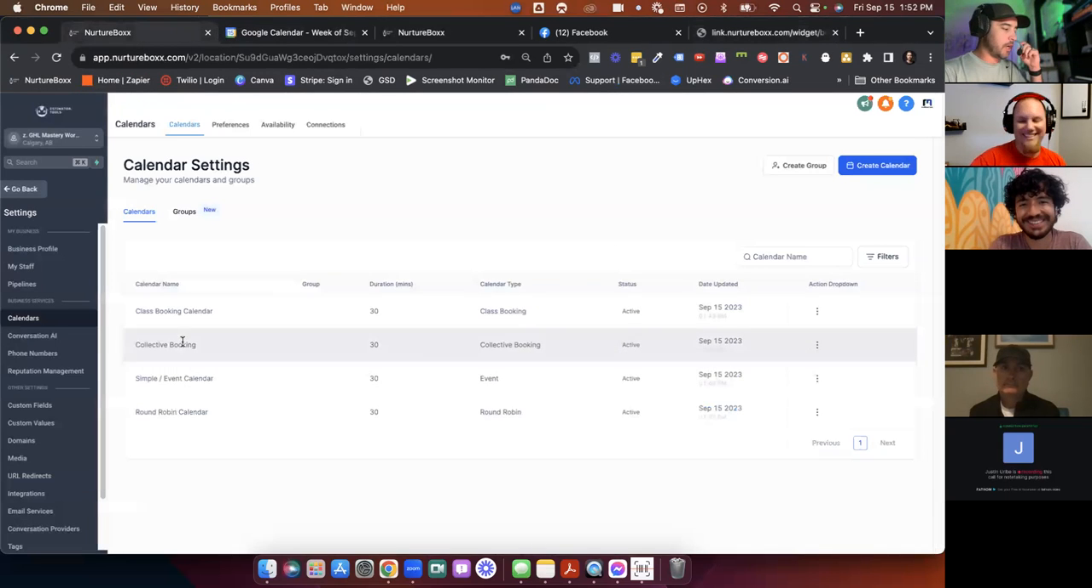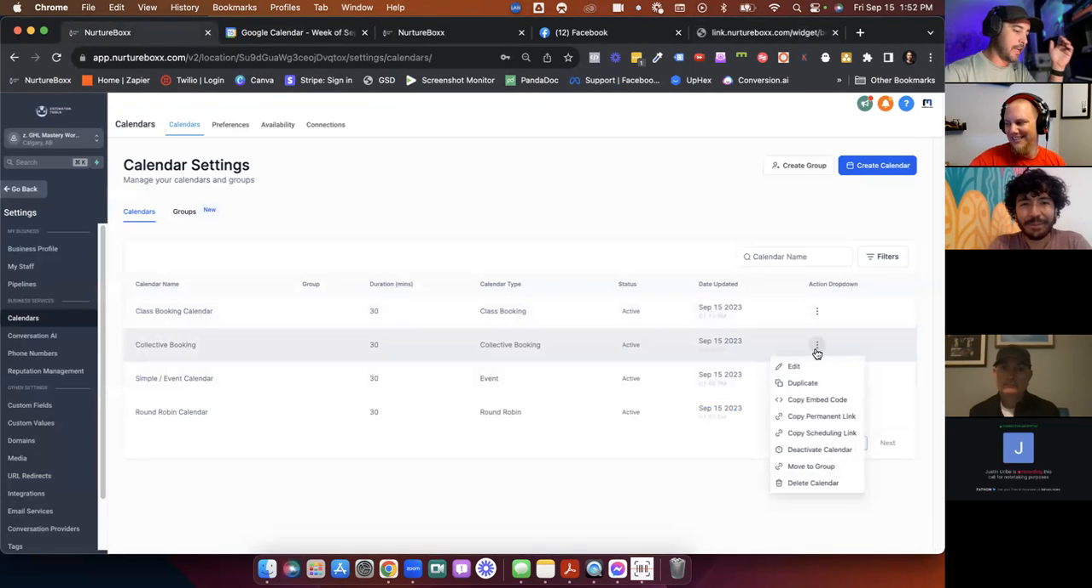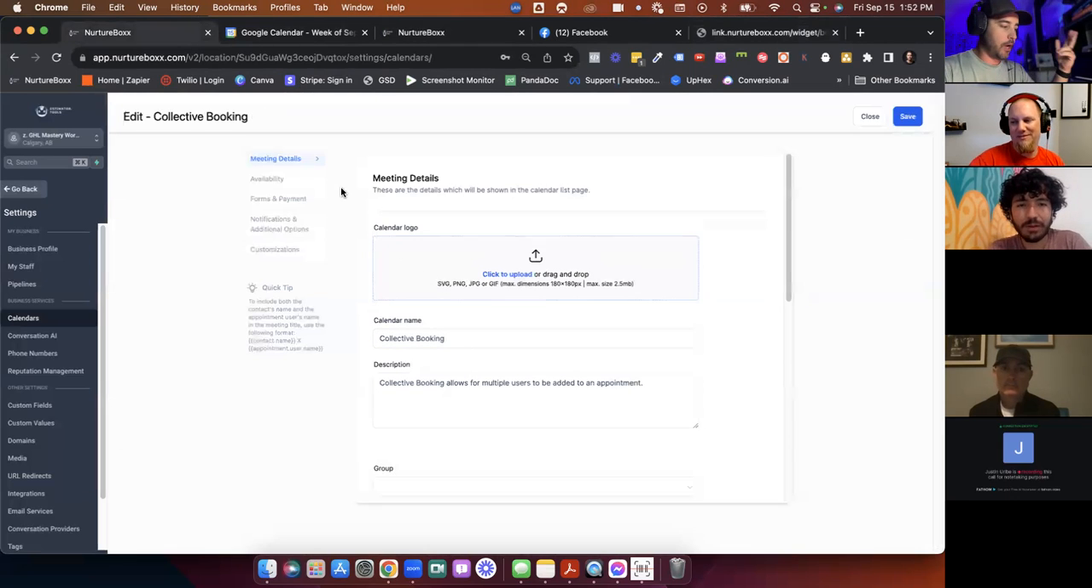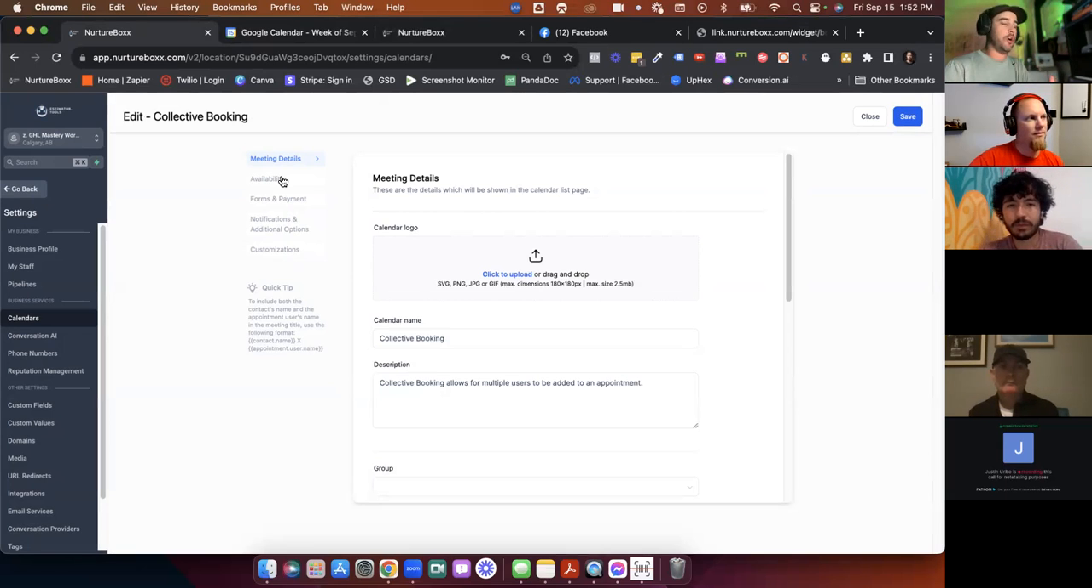Okay, last one, guys, is the collective booking calendar. Now, again, this is very, very similar to the round robin structure. The only difference is that both users that you put in this calendar will be added to the appointment. So this is a way for you to add multiple team members to a call at the same time. So if I book an appointment in here and both Brendan and I are in here, this is going to book that same appointment on both of our calendars, assuming availability.